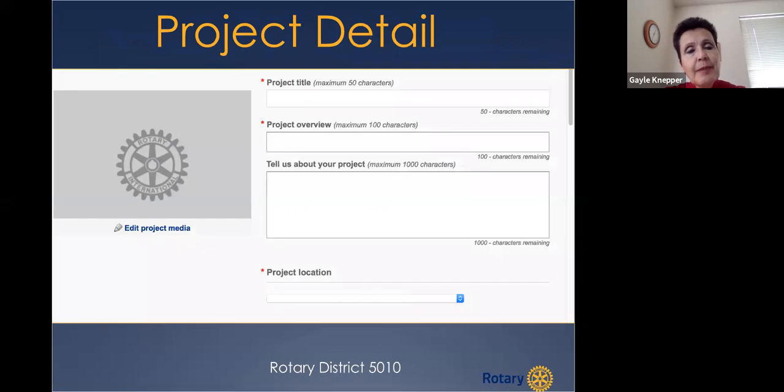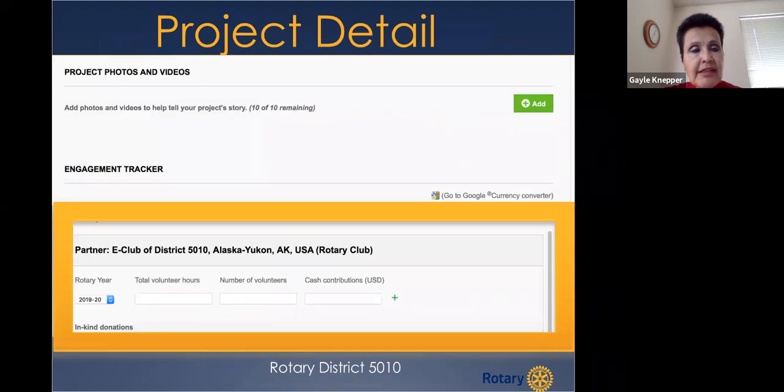The types of information that's required about our project are the standard things that we know about: what's the project all about, where's it happening, and more details about volunteers who are our partners. We can add photos. This is actually the last screen. There's a couple in between, but this brings us to, after we have entered, what were our total volunteer hours, how many volunteers did we involve, and what are our actual contributions?